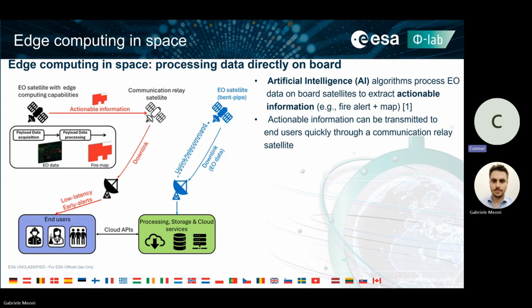The satellite that you see here is basically one satellite. Let's assume the satellite passed over an area with a fire. The satellite itself can process the data directly on board. And as soon as you do it, you can create a sort of heat map or fire map. And you know immediately there is something that you want to alert, to send an alert to Earth very quickly.